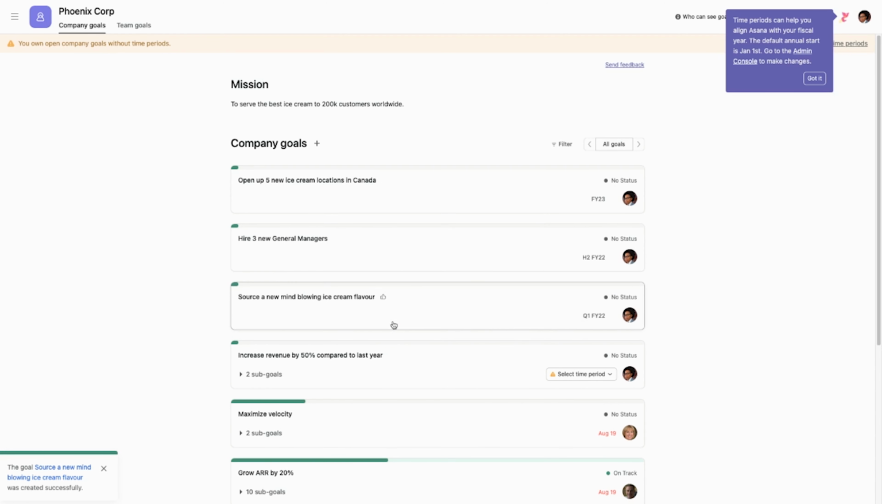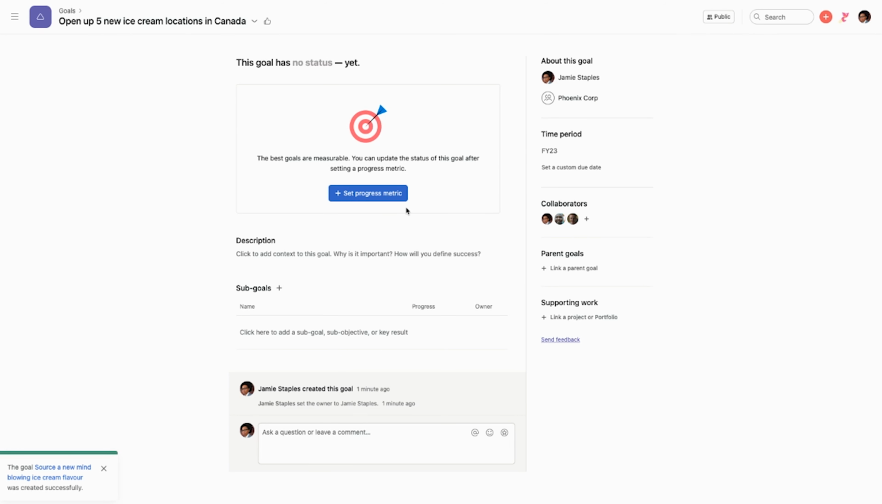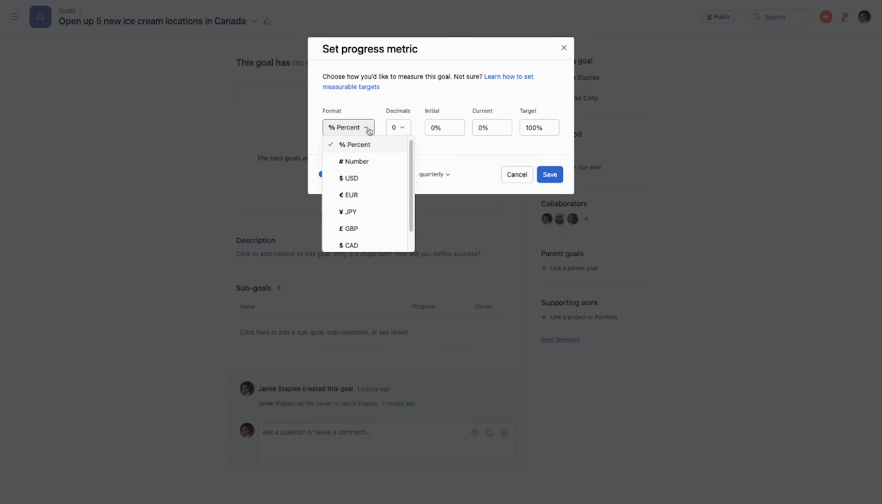So now we have our three goals, all right? So we're going to open up the first one. As you can see, there's no status, there's no metric set, and we're going to take care of that right now. So when you click into it, the first thing you're going to want to do is set a progress metric. So if we click on that, you have several different options. You can set a percentage goal, a number goal. You can set a dollar value or a currency value.